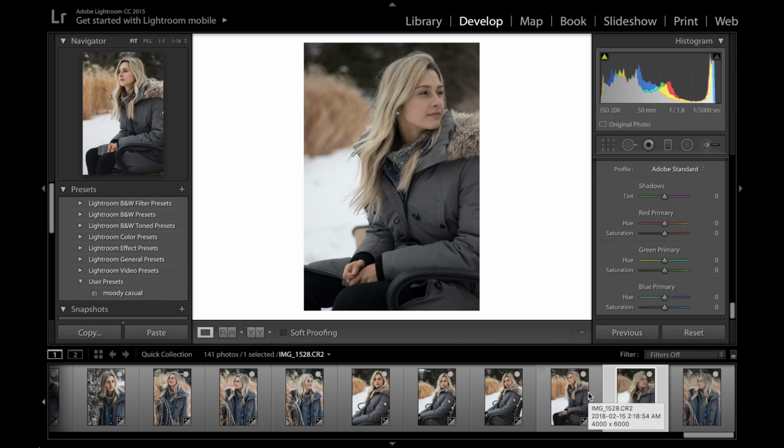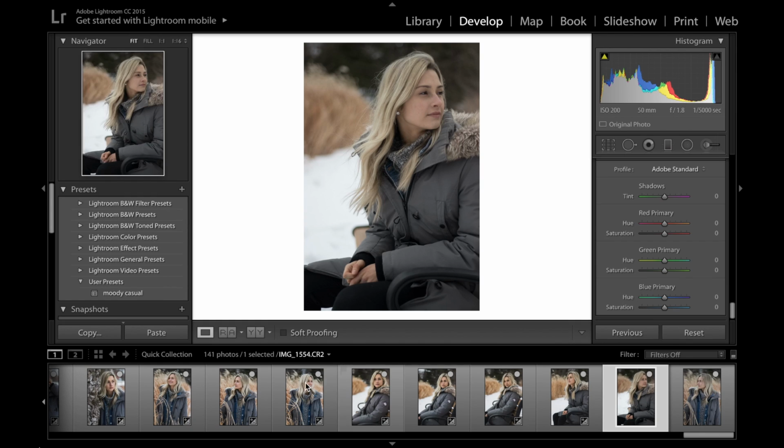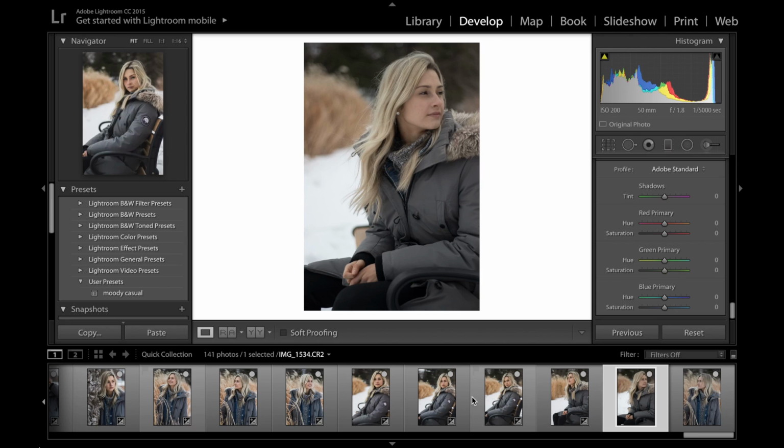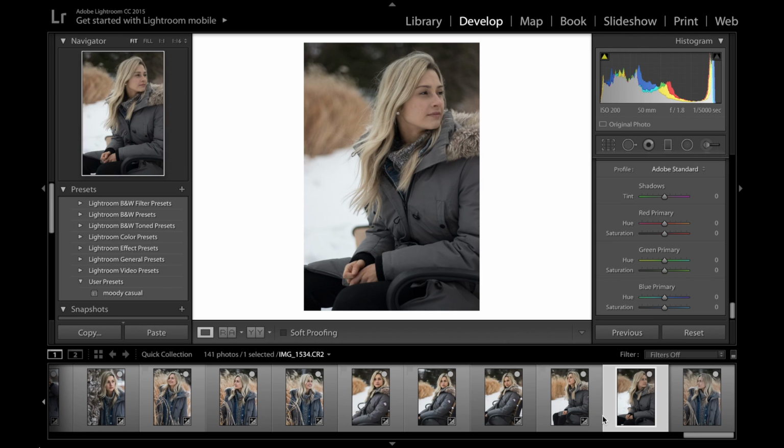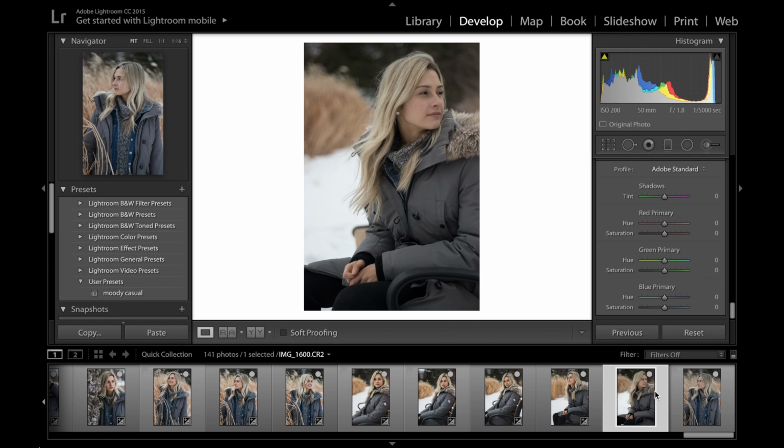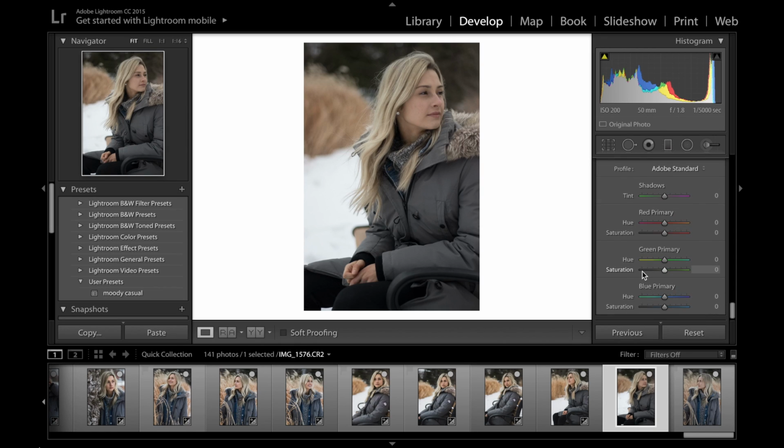Alright, what is going on guys? Here we are in Lightroom. I have about 20 or 25 of the photos edited over there, and we have the two that we're going to edit right here and there. So let's start with this one right here. Alright, I always start from the bottom and go up.